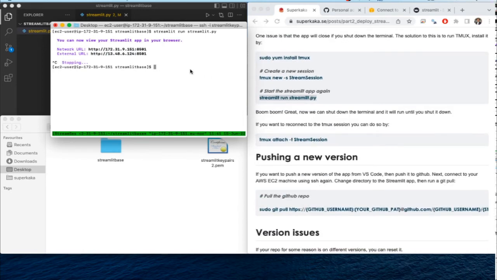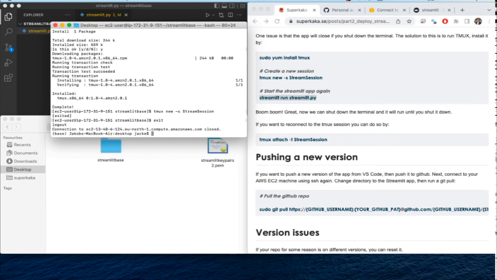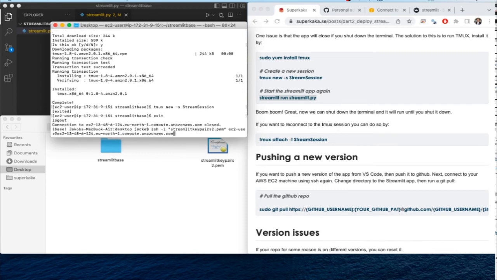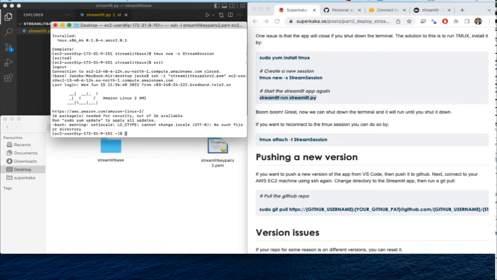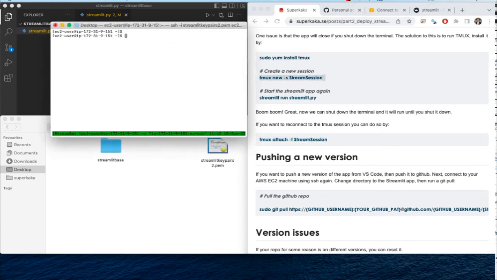And so let's see, if I want to leave this and connect once again, let's say I say exit, and I say exit again. I leave AWS basically. Now I'm on my machine again. And if I reconnect to it, I can attach the session by running tmux attach tstream session. There actually is no session. Okay, so we have to create a new one. Yes, so it ran.